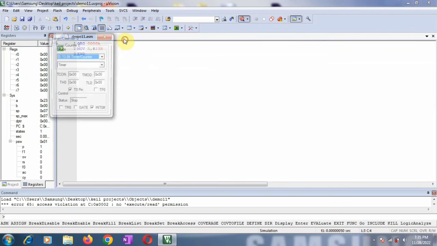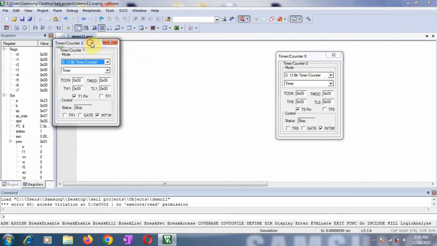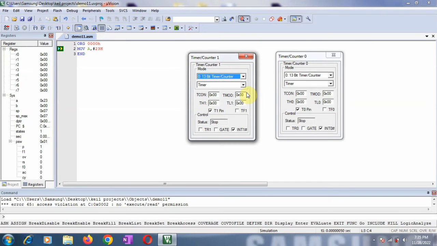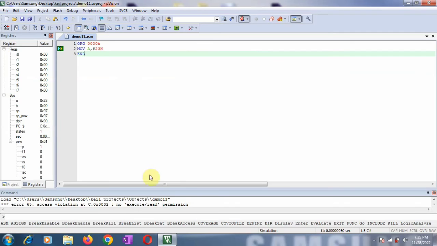And finally you have a timer. There are two timers in the 8051 microcontroller, timer 0 and timer 1. In both these timers you can check the various register status, whether your timer is in running mode or in stop mode, what is TCON, what is TMOD. All status of different registers along with the timer mode you can check in this timer window. So basically all these options are available in this debug mode in 89C51.